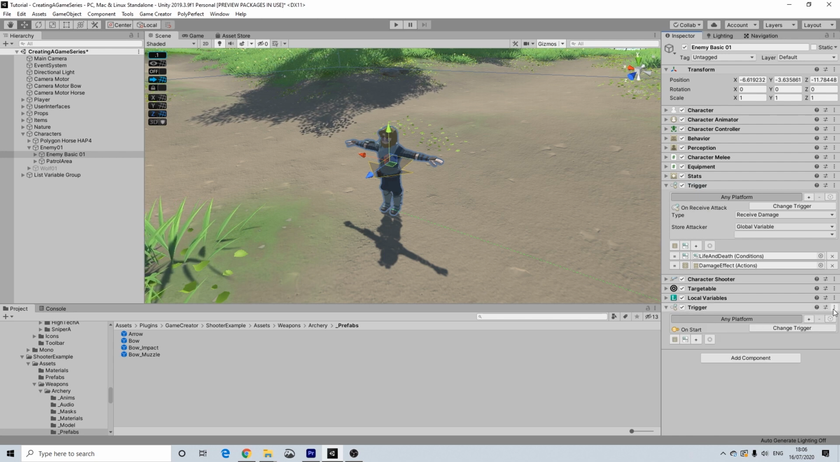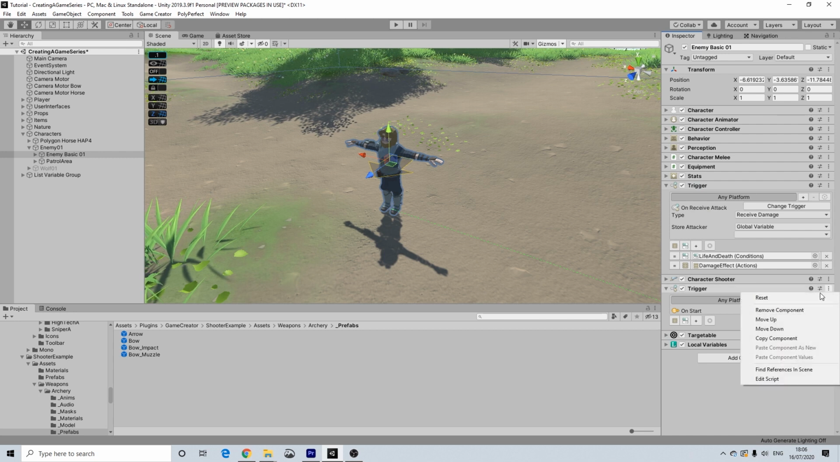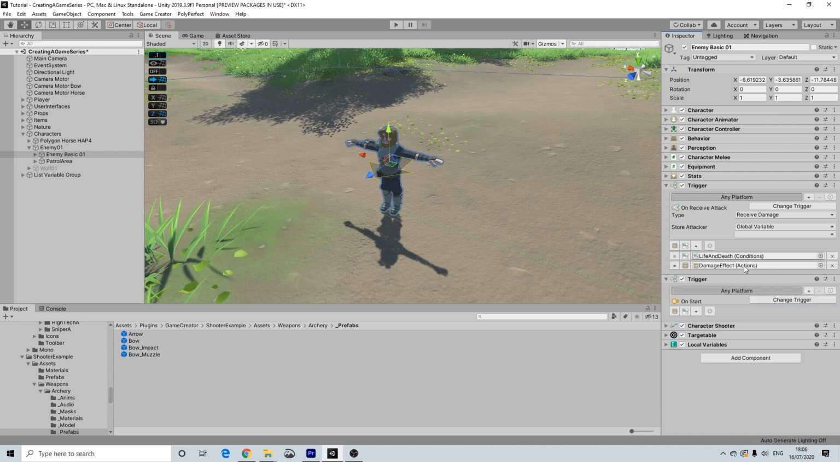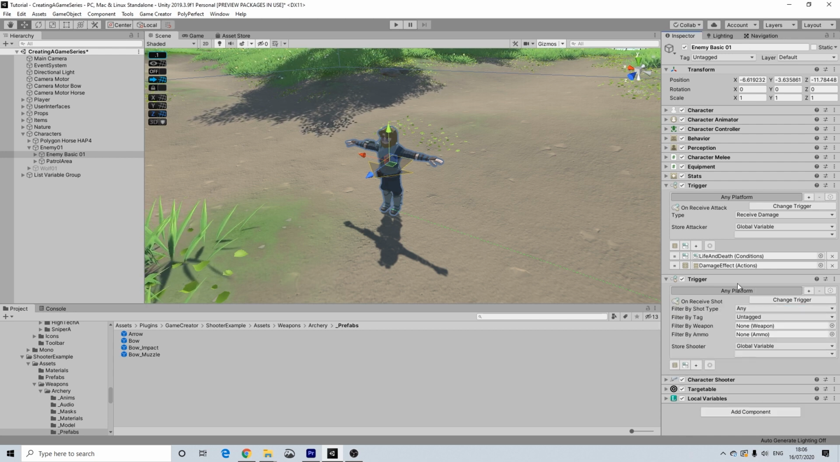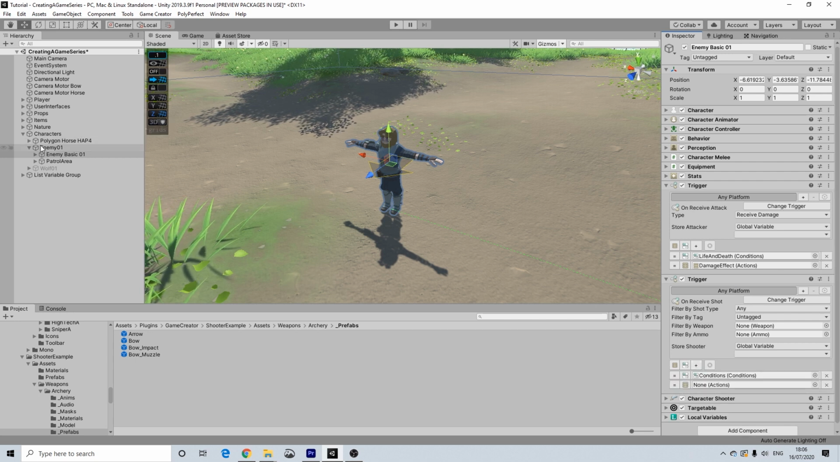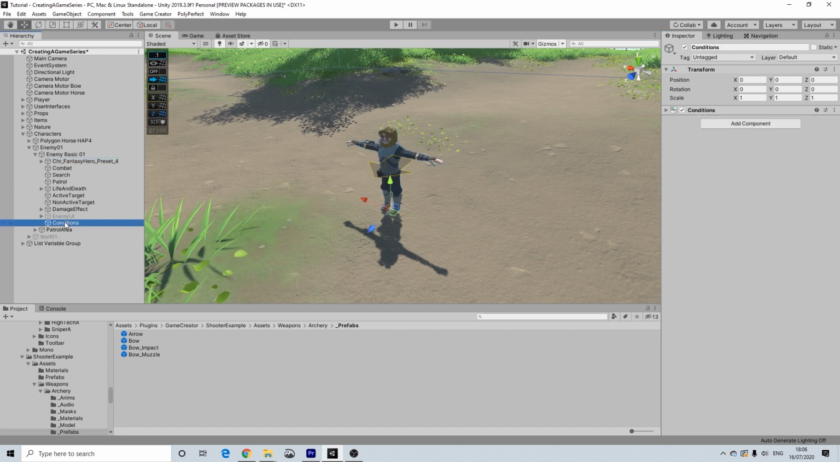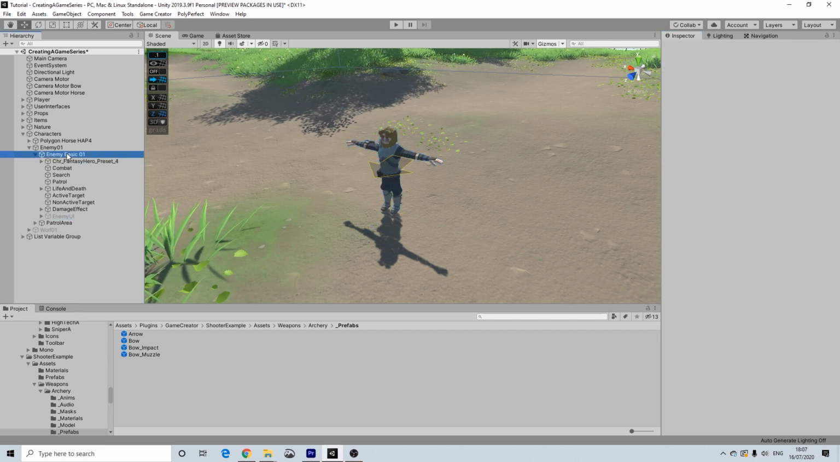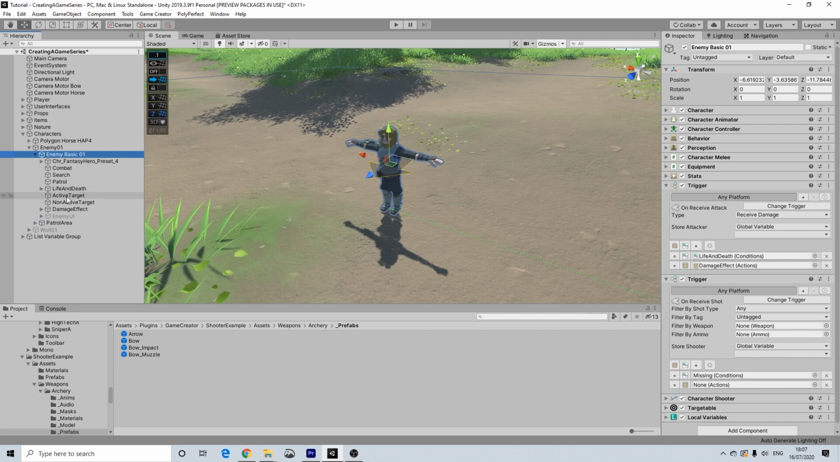So we're going to add a new trigger. I'm going to move it up. I do want them to be grouped together. So they're for damage again, and we're going to change this to receive shot. And we need conditions and an action. Now luckily we already set up those conditions, so we can remove the new ones we created. And we're going to add life and death again, and we're going to add damage effect again.